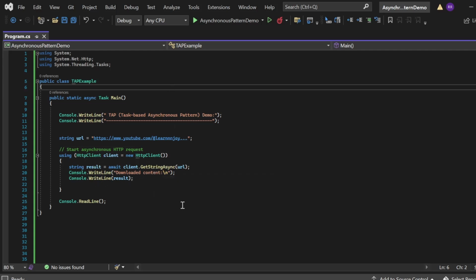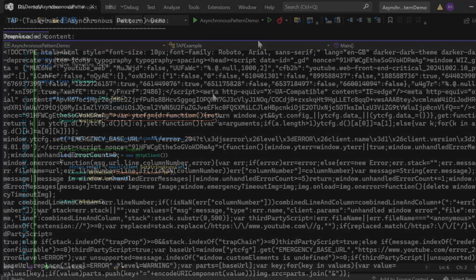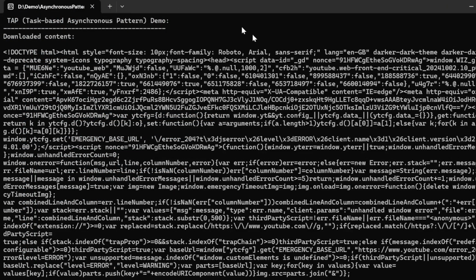Let me go and execute this program and show this output to you. Okay, so output appeared in this console window. If you see, TAP task-based asynchronous pattern demo got printed and downloaded content, all the HTML contents, right? That is used in this YouTube URL that I have mentioned as a string URL, right? It downloaded the content and printed it into this console window with the help of the task-based asynchronous pattern.